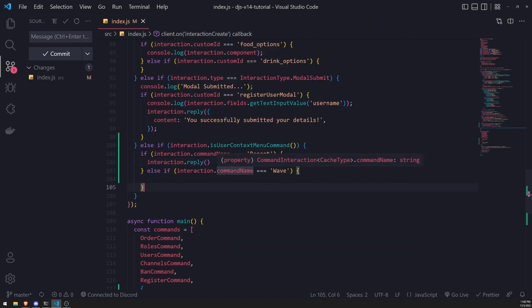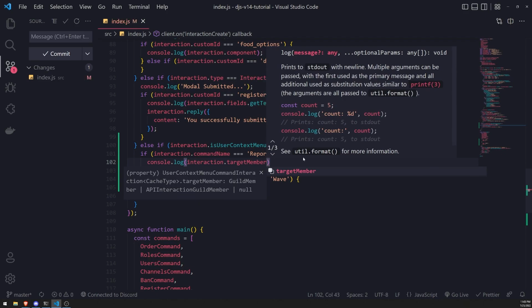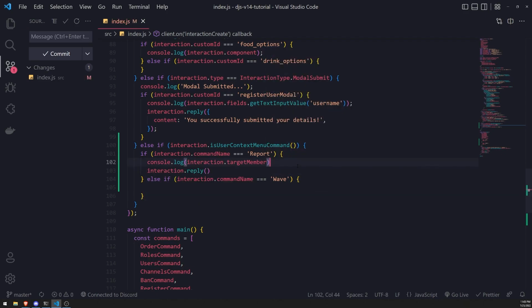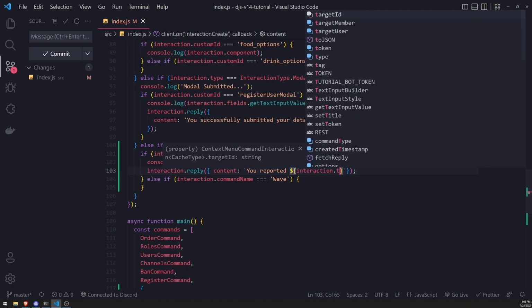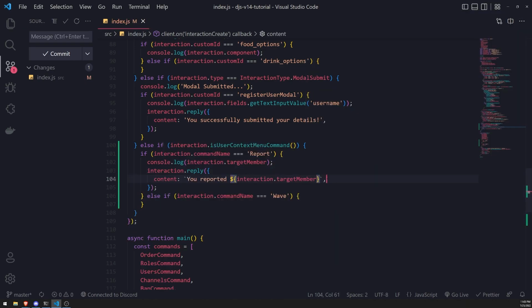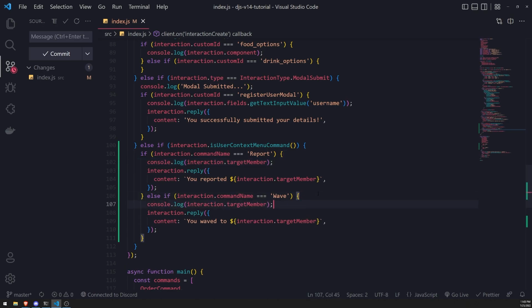And now I want to make it so that it pings the actual user that we clicked on for the command. If you want to get the actual member object, you would simply reference the interaction.targetMember property right over here. This will give you the actual user that the command was executed on. Okay? What we could do is reply and say, you reported, and I'll just use string interpolation to interpolate the interaction.targetMember object, because this will actually ping the user, okay? And I'll do the same thing with the wave command too. We'll do the same exact thing. You waved to interaction.targetMember.